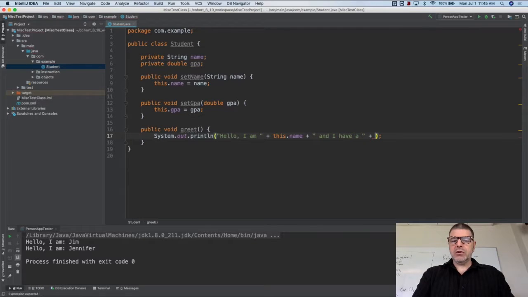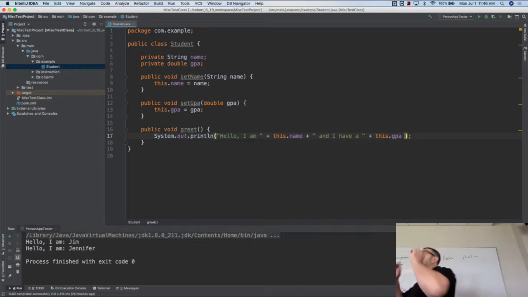I'm sorry, you said plus and then this, and we'll say GPA. Could you explain the difference between using this name and name? Yes. This is the keyword that associates to the class that you are operating in. And what I mean by that, you don't technically have to use it here in this case, but if you use it, it specifically says it's the member variable of this class. So it's this name defined in this class.